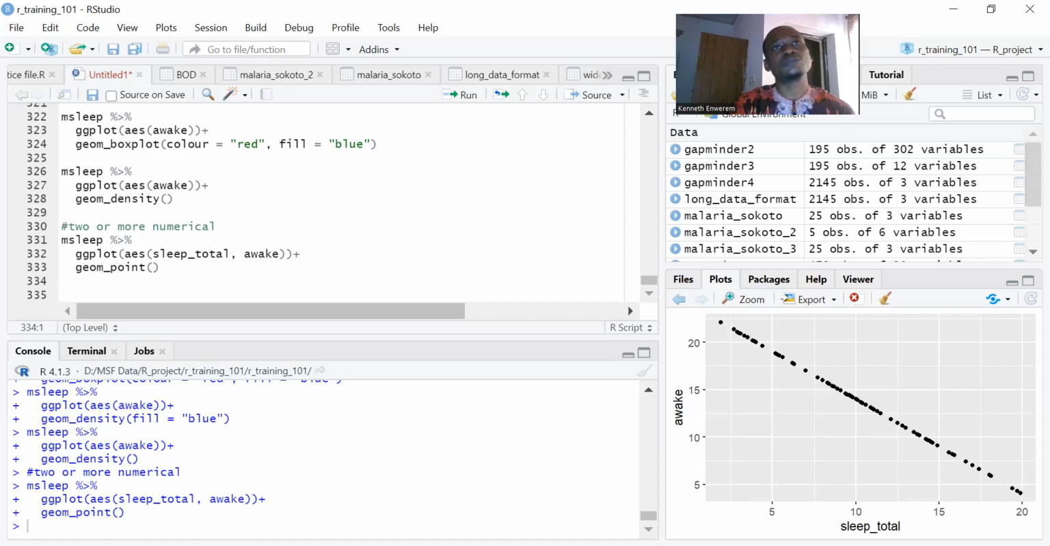So you can see sleep total is our X axis, awake is our Y axis, because that's what we said here. And then it plots. So we can see they are inversely proportional. If sleep total is increasing, awake is decreasing. So there is an inverse proportionality here.